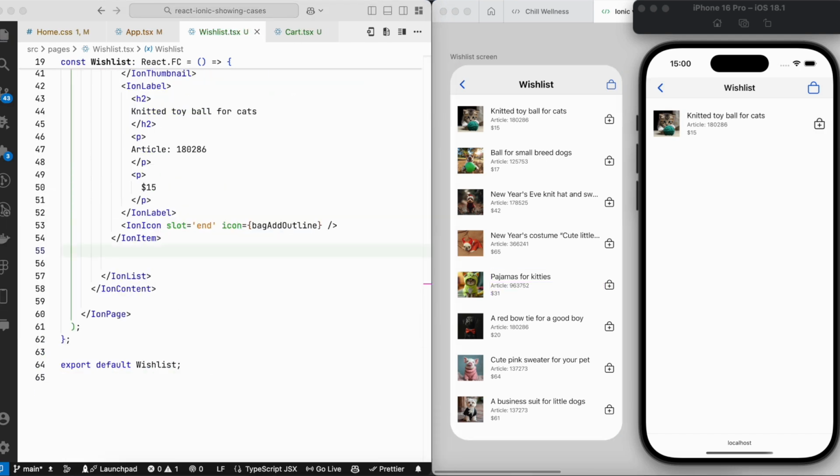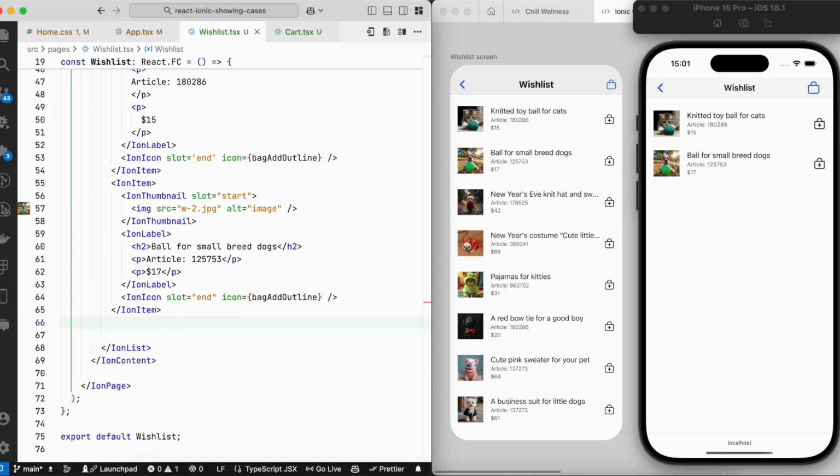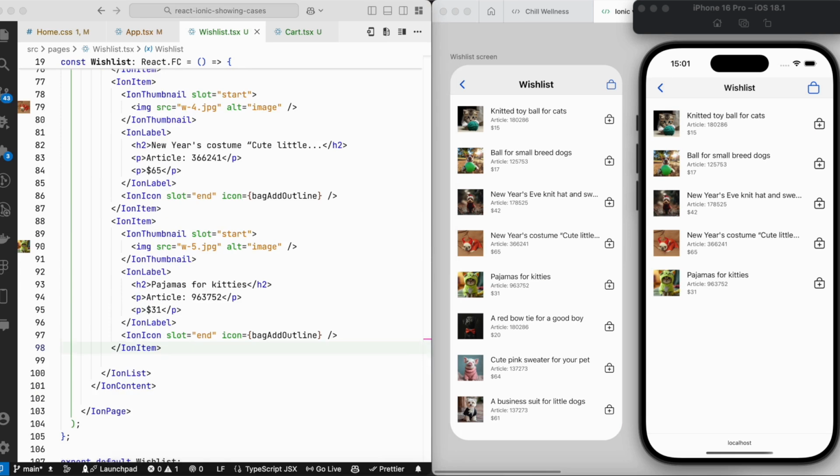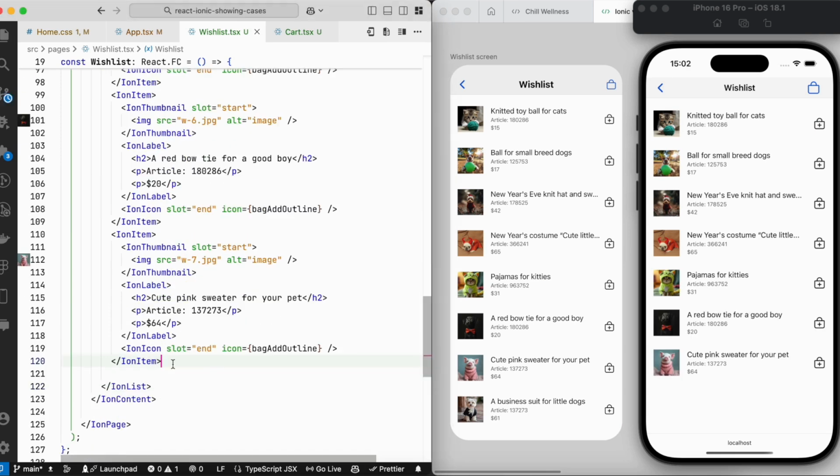With the Ionic Design Kit, you can quickly create a visually appealing, user-friendly wishlist screen using pre-built components. No starting from scratch needed.